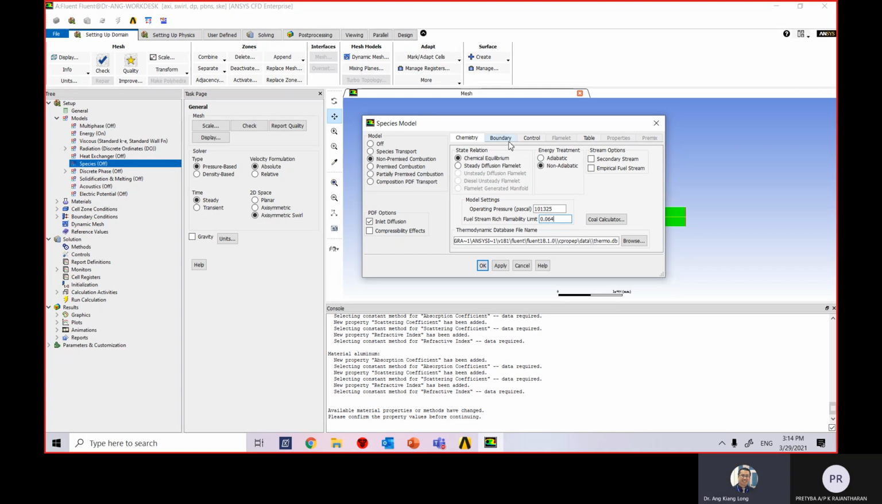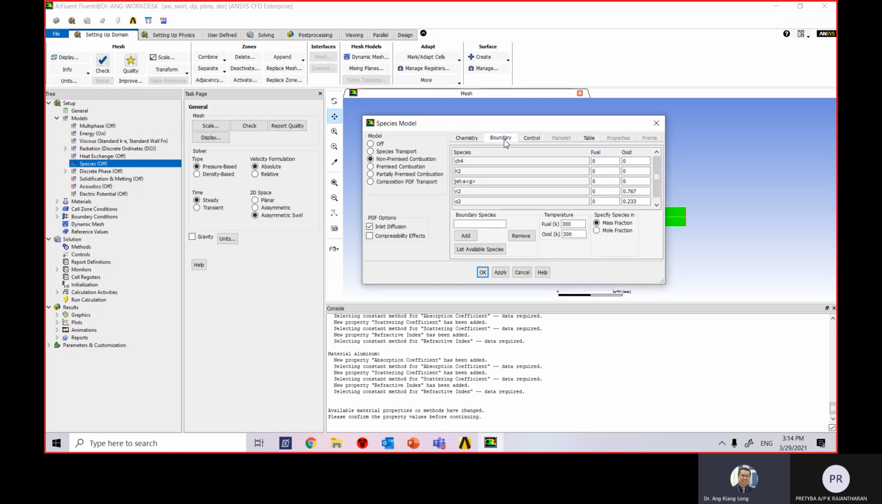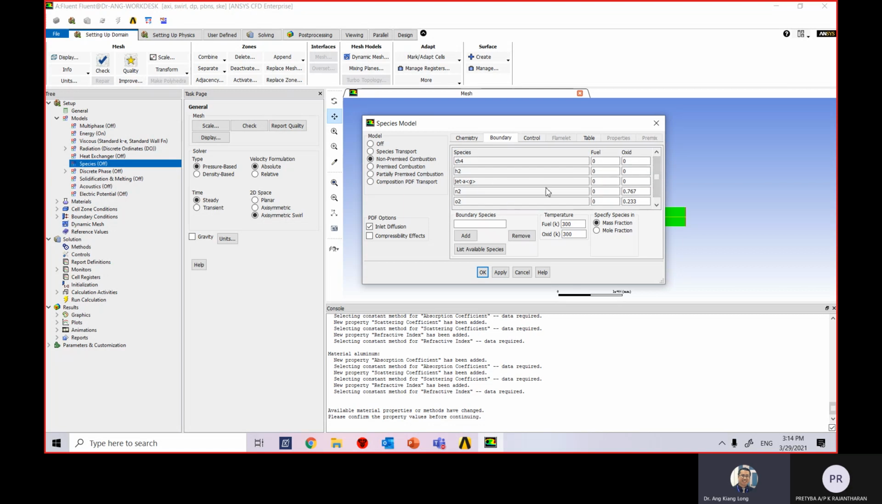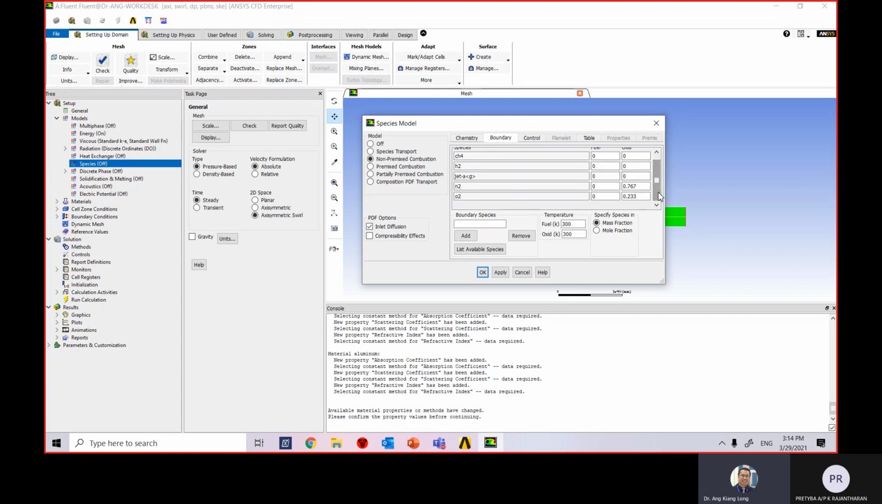The next one, we're going to set up the boundary. After you change the chemistry properties, you click the boundaries. Here we need to monitor the species, the combustion product that we have. For this one, you need to go to here. We need to add a species inside this table.